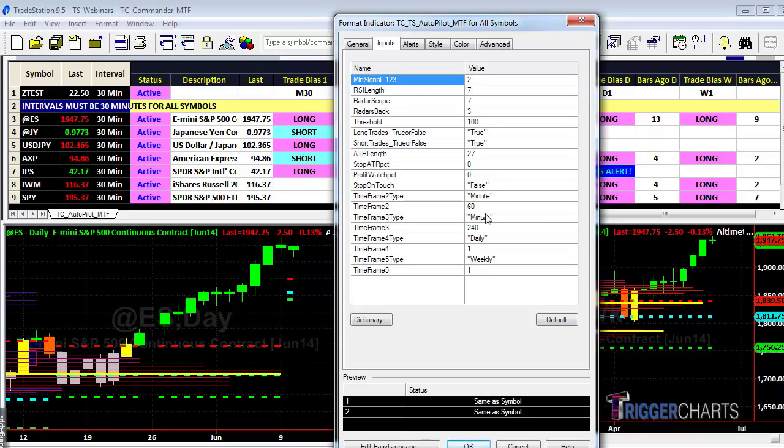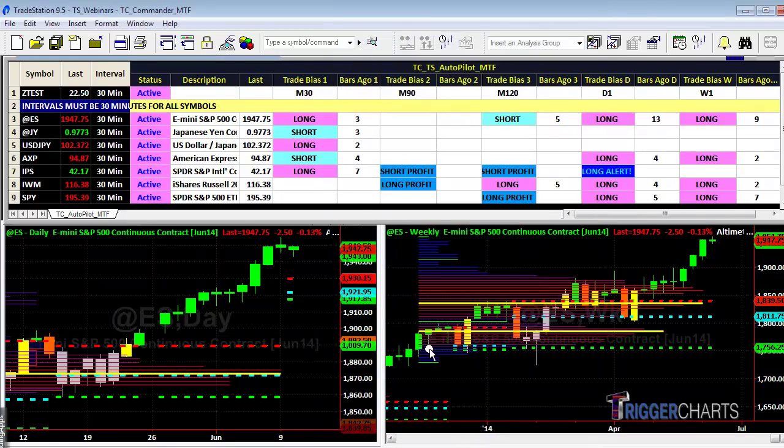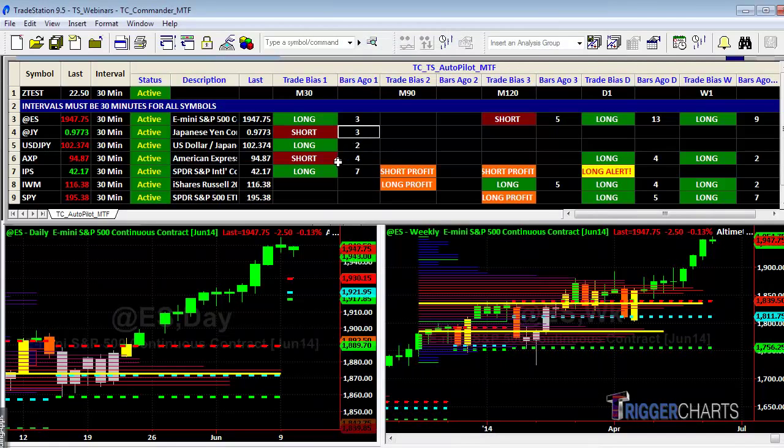But let's say that we wanted to change something. We want to do a 90-minute, for example, and a 120-minute, okay? And we'll leave the daily and the weekly here. Again, all these other settings are inside of the user guide. You can find out more about what each of these means. But basically, the whole idea is to look at the multi-time frame at this point.